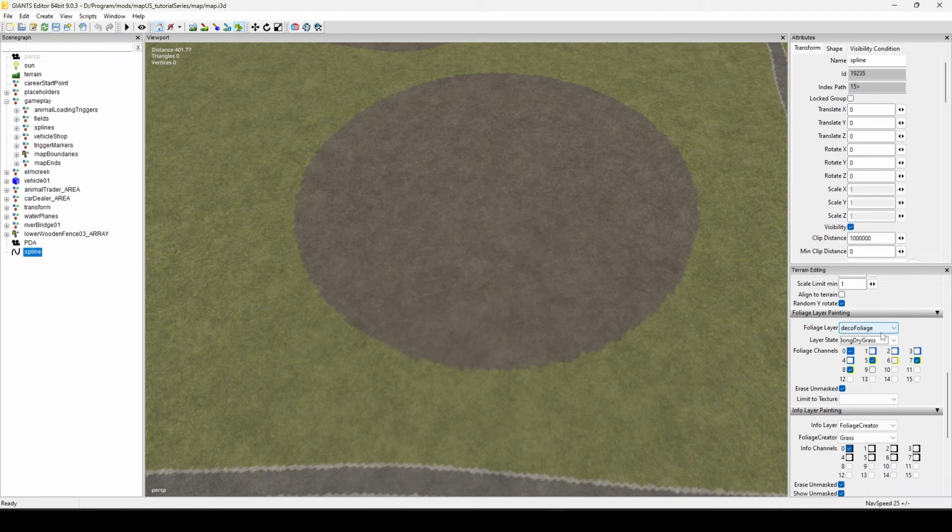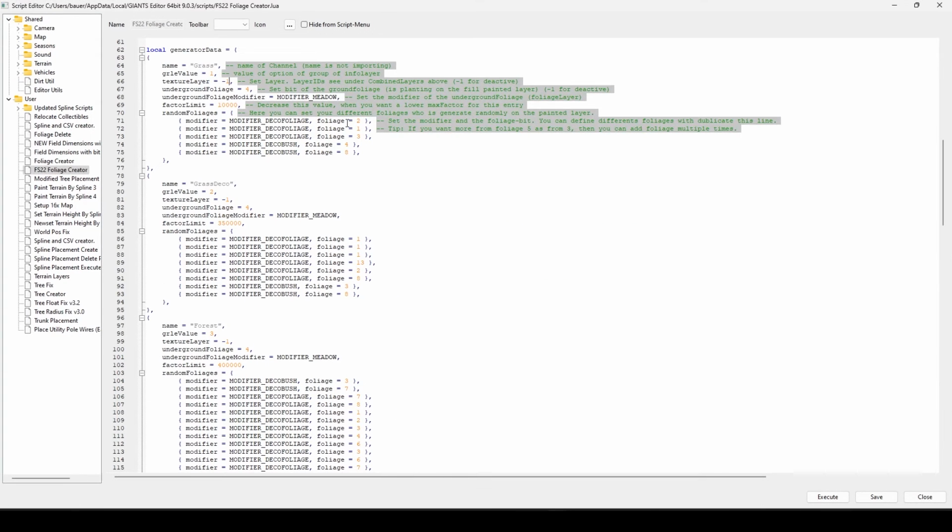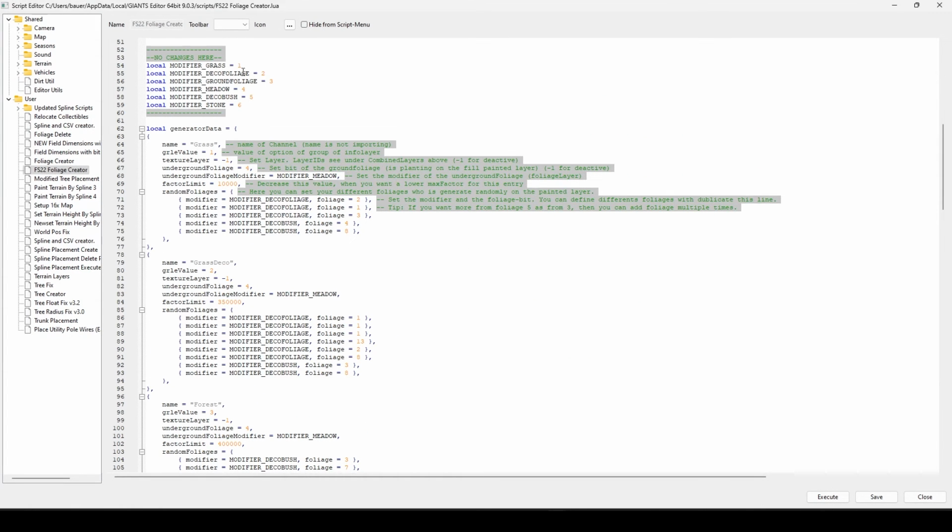Okay, so now you would pick the Deco Foliage modifier. All right, and if you look up here, okay, go back here. If you look at your modifiers, you have one for Deco Foliage. You would just take this right here where it says modifier Deco Foliage, just copy that. You don't have to copy the =2. And you would change modifier Meadow to modifier Deco Foliage.